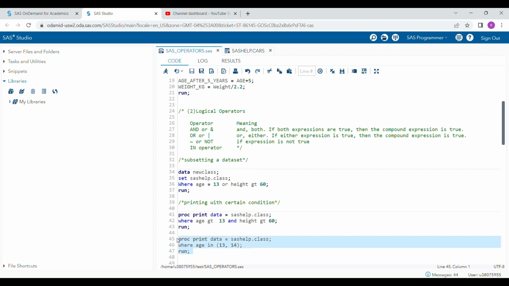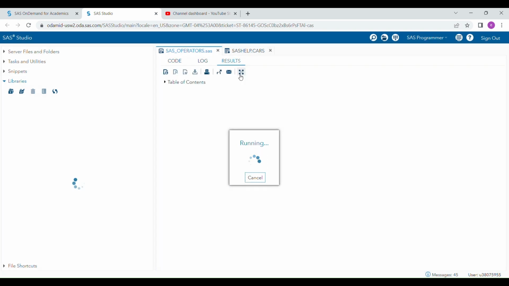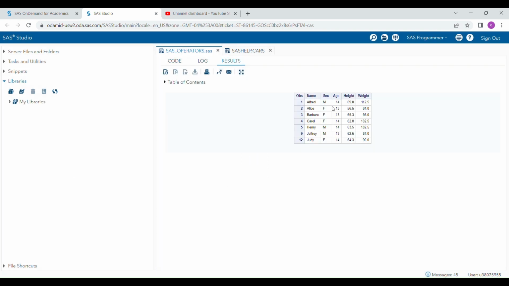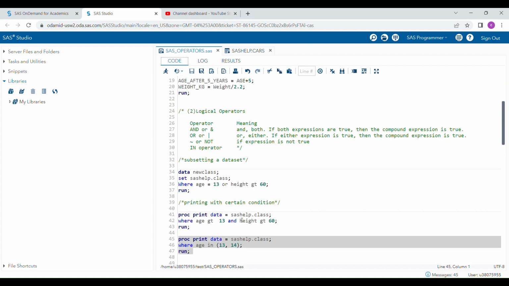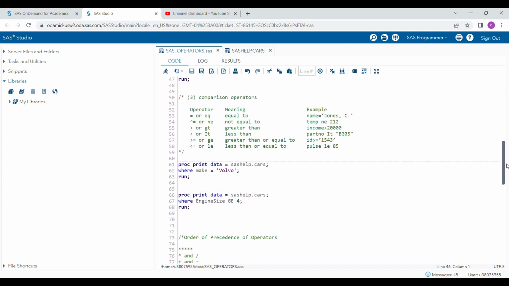So when you run this program, you will get an output where the data has age equal to either 13 or 14. So this is how you can do this subsetting of the data and printing of your report using these operators. And the last thing I wanted to talk about is the comparison operator.